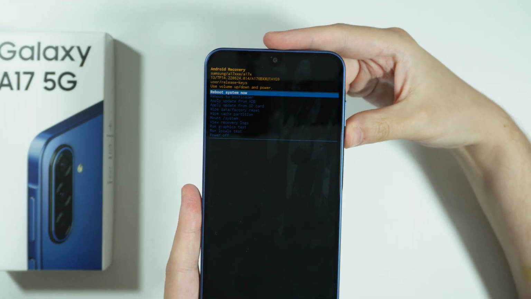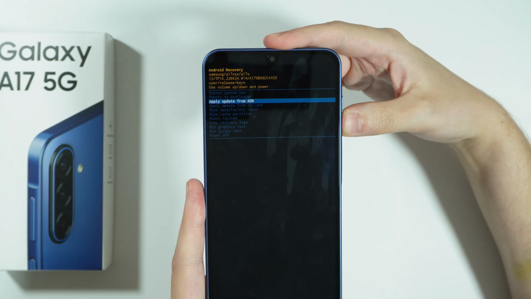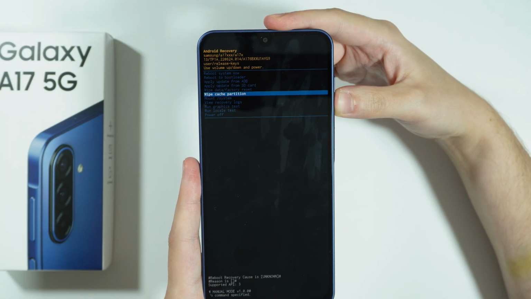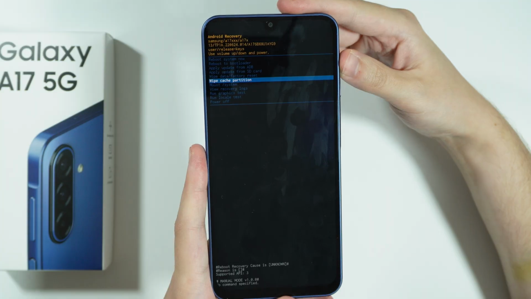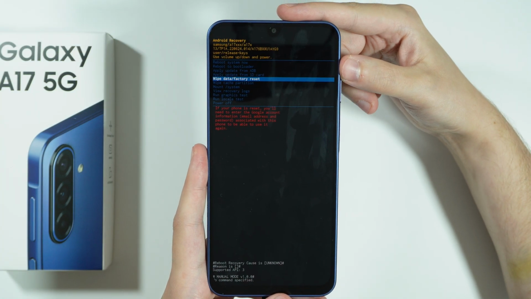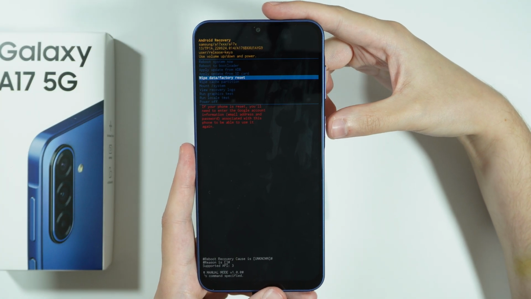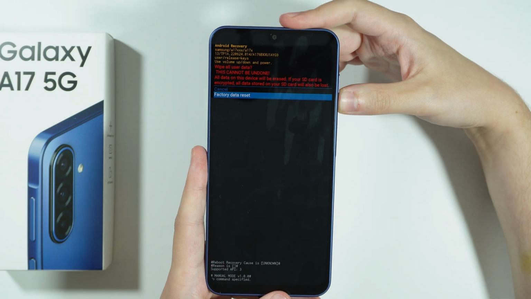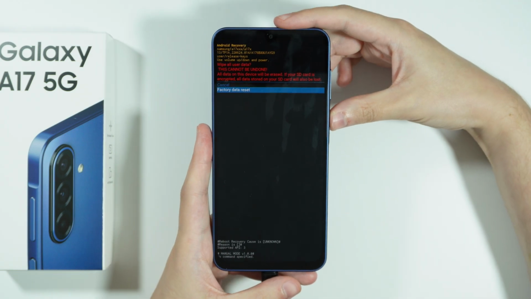Over here in the recovery mode, we navigate by using volume buttons, so use volume up and down in order to choose a different option. And we need to find wipe data / factory reset. And over here we confirm our choice by pressing the power button, and then over here go to factory data reset and confirm once again with the power button.